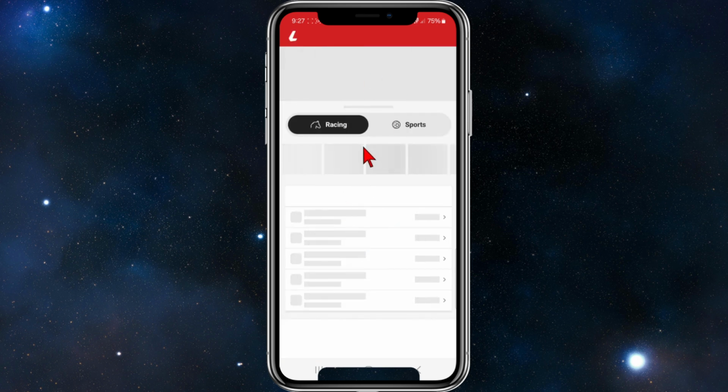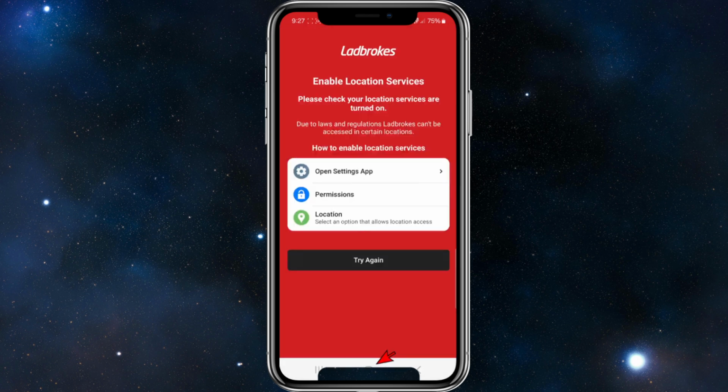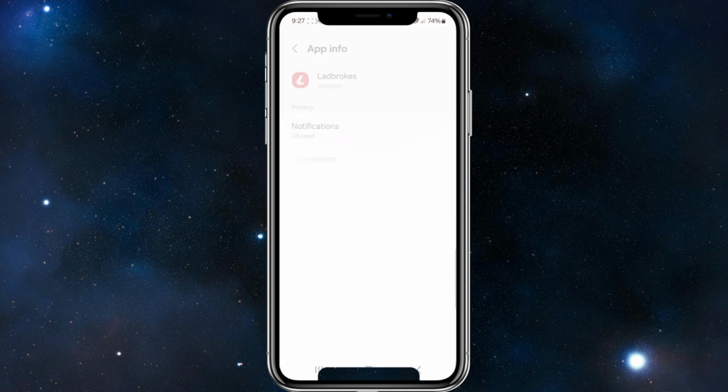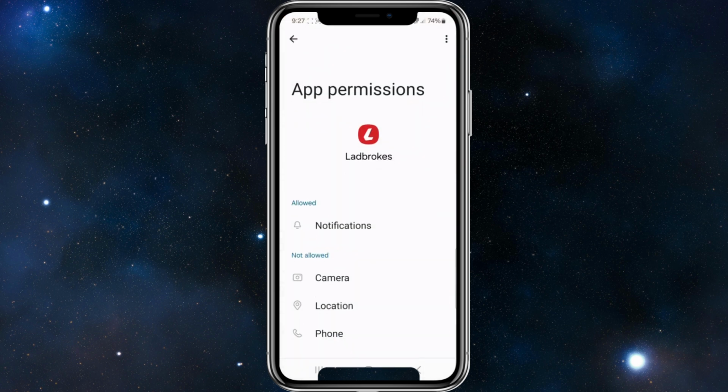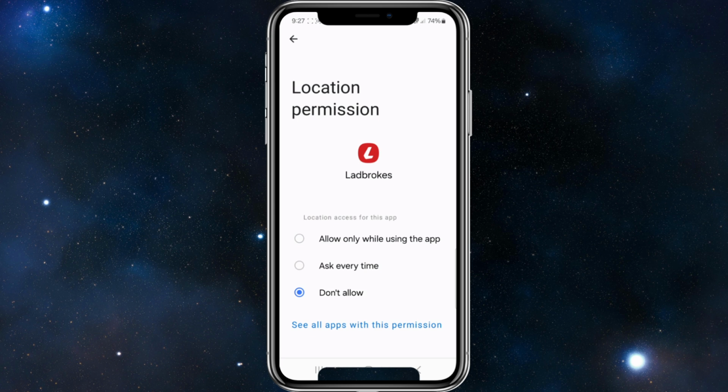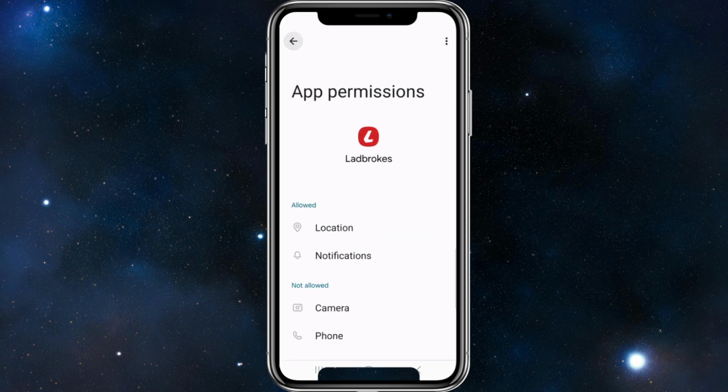It'll take you to this page here, and now you want to click on allow notifications. And now you need to enable location services as well to use the app. So go ahead and go to open settings, permissions, and location. So permissions here, and then location, I'm going to allow this. Only allow while using the app, or ask every time, just depends what you want to do.